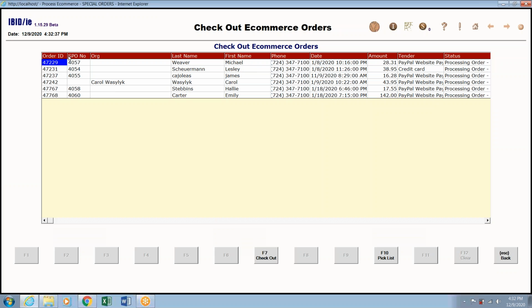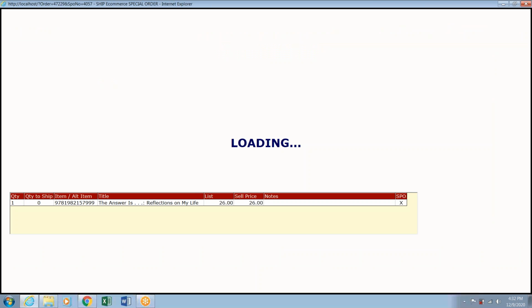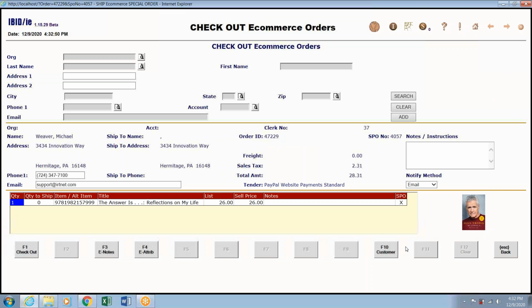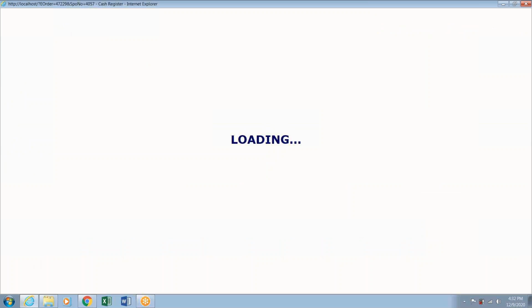All of these, see, these 3 have the SPO number on here. These 5, this one was skipped. All right. But any of these can be just checked out because they've already been processed.